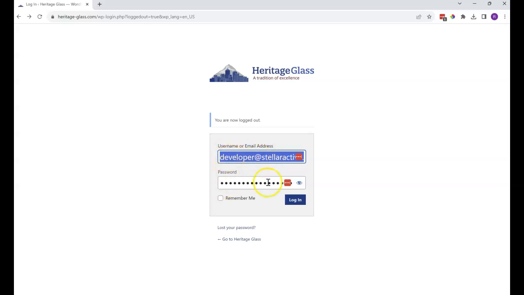Put your username here and your password here. If you ever lose your password or you need to reset it, you can use this lost your password link right down here in order to get that.